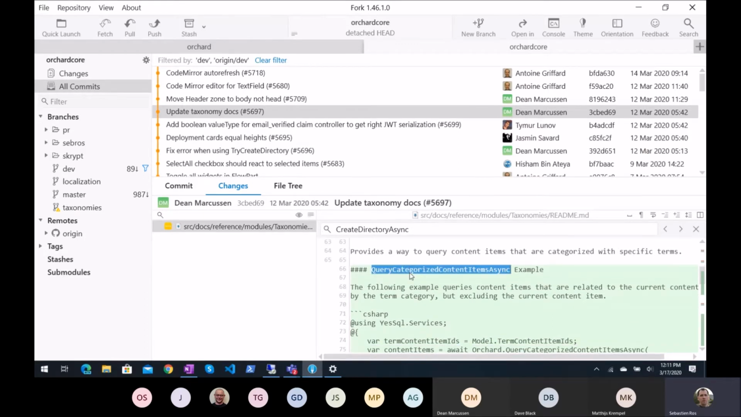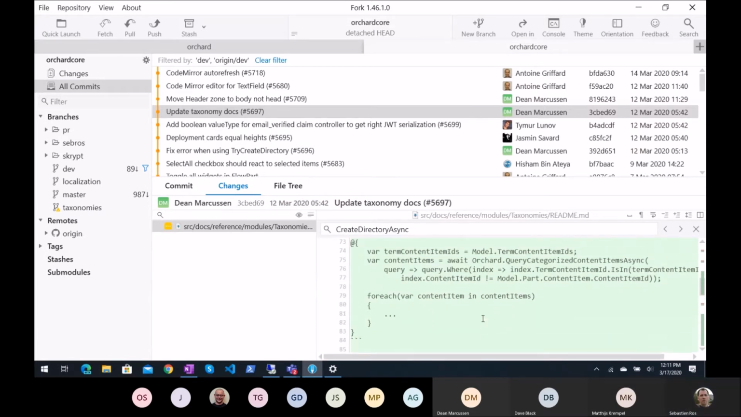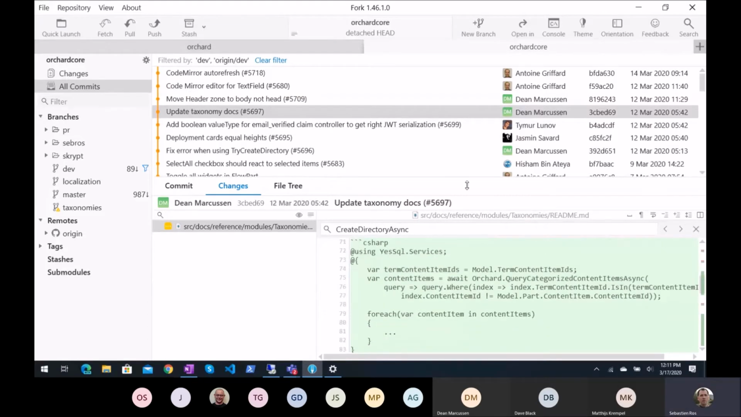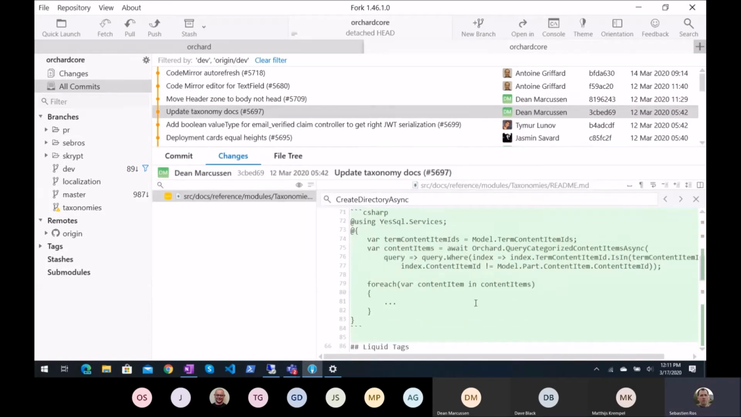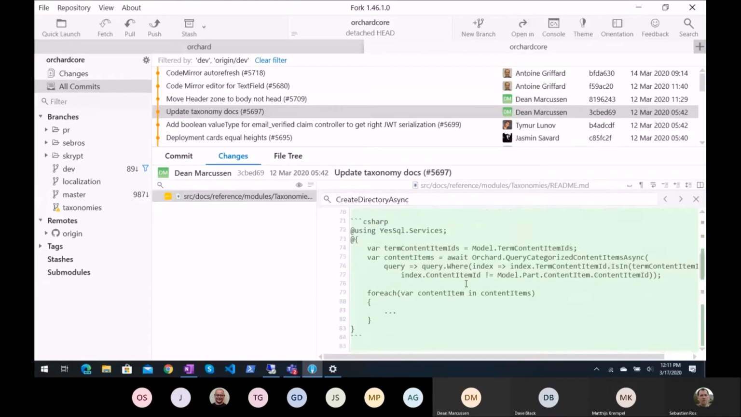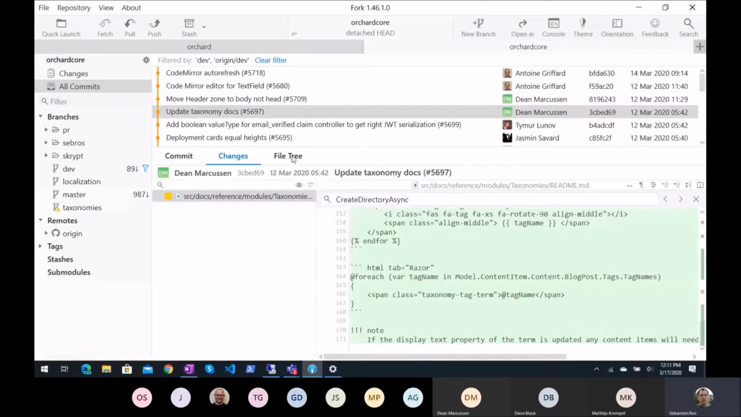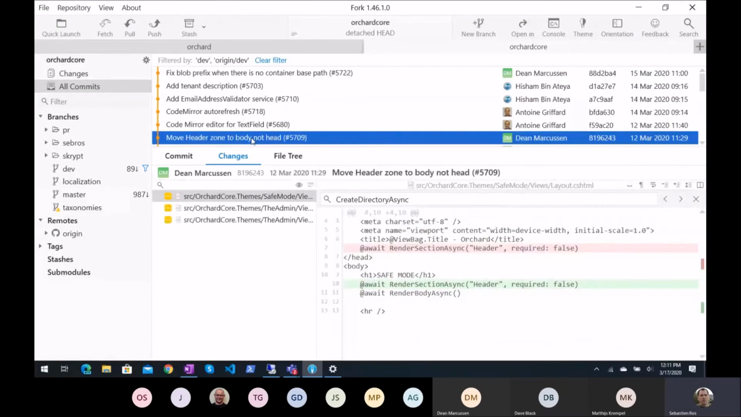Get categorized content item async. Get categorized content item async. Documentation. Move header zone to body not head. This.